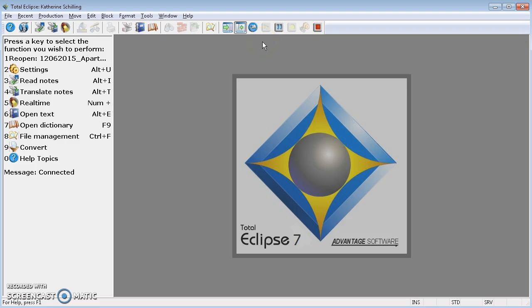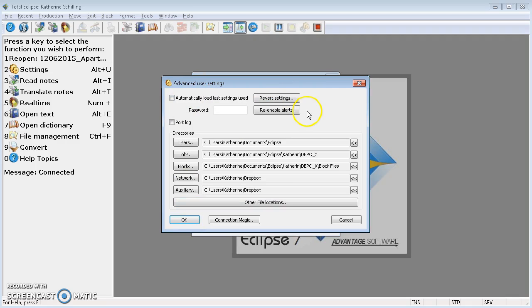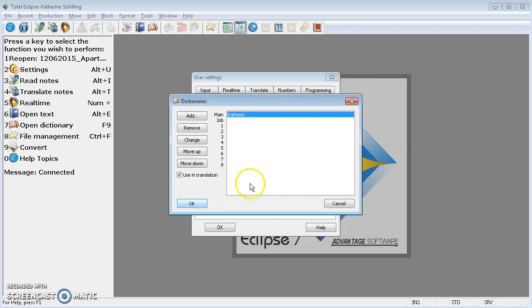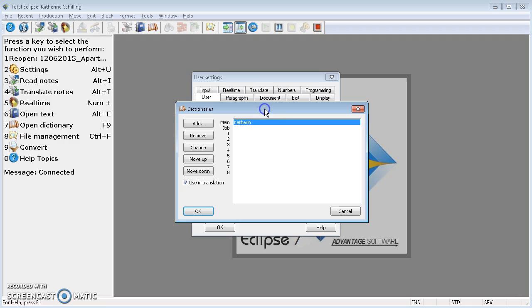I want to show you something else that's really useful regarding an option within the User tab of User Settings. We already talked about the Advanced button, which tells us where the files are being saved. But right next to it is Dictionaries. This is a list that tells Eclipse what dictionaries to load automatically for any job that you do that's related to my user, which again is DepoX. For my default, it's always going to be my main dictionary.